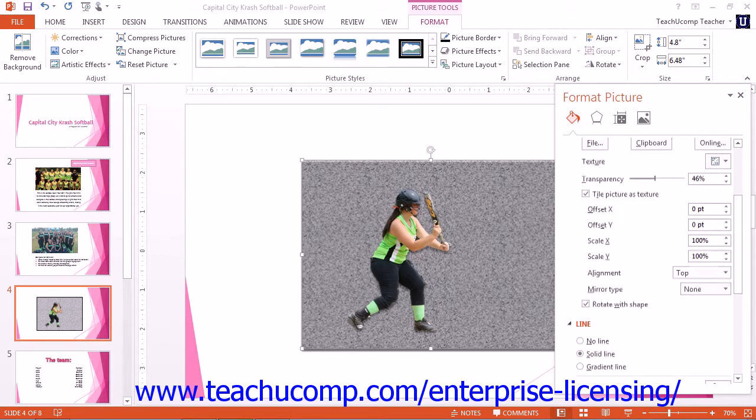You can use the Scale X and Scale Y spinner boxes to set the percentage of the image to display in the tiled background. You can then use the Alignment drop-down to set the alignment of the background image within the main image. You can also use the Mirror Type drop-down to select the type of reflection to apply to the tiled image in the background.